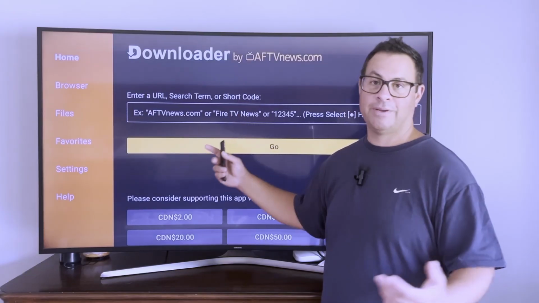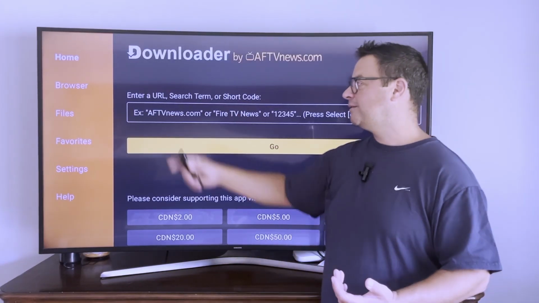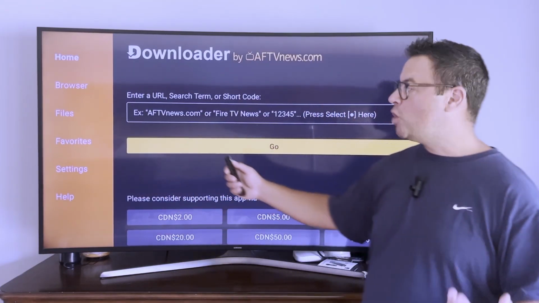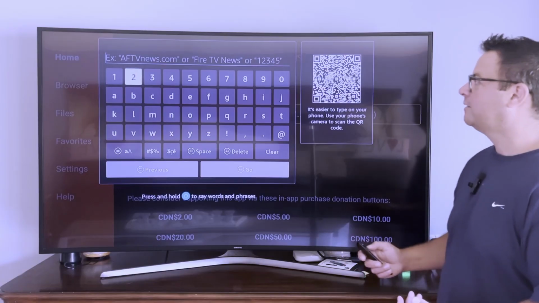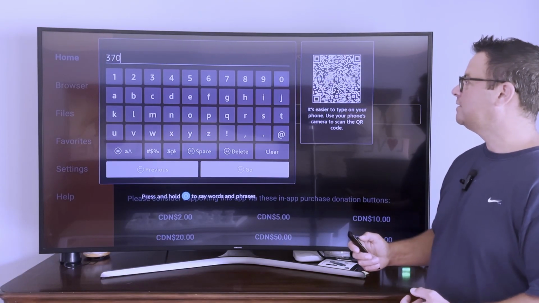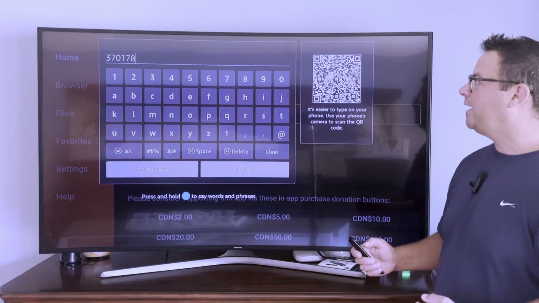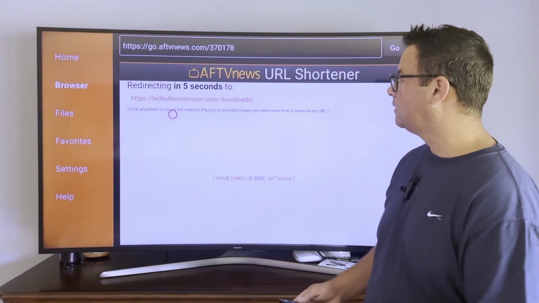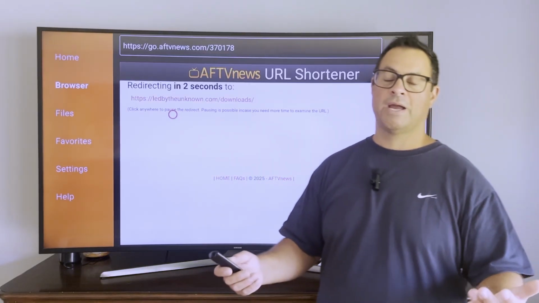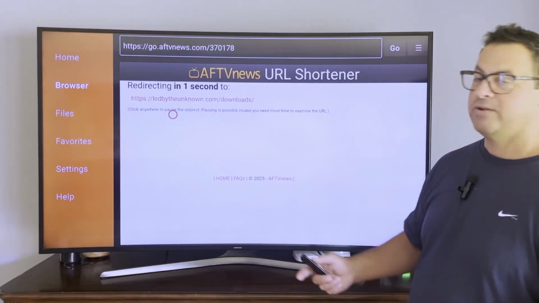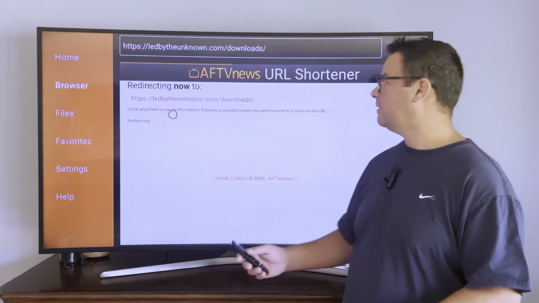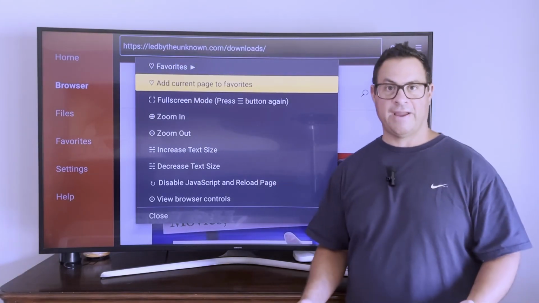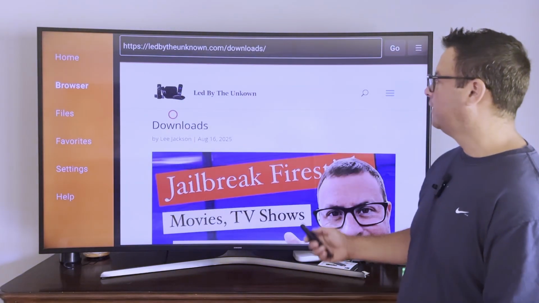Now, if you didn't type in the short code, or if you don't remember the short code to type it back in, or you didn't hit the favorites, no worries. Let's do it again. 3, 7, 0, 1, 7, 8. And we hit go, and it'll send us back with the redirect. See, we still have the 5-second redirect because we had to use the short code. If you had favorited it, we wouldn't have had to redirect. So now once it pops up, hit the 3-line button, hit add current page to favorites, save it, and we're good.